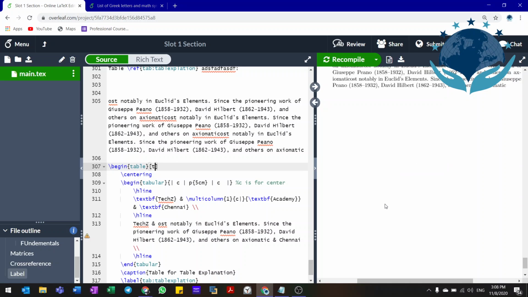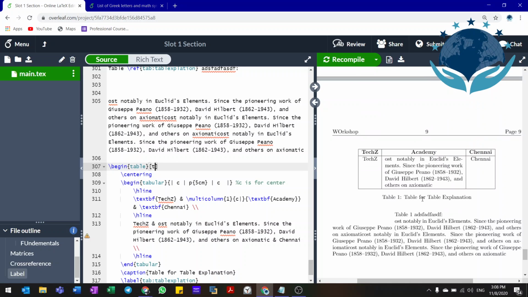So you can see that it has been present at the top of the page. The page will start with that table. So this is how the HTB will work.